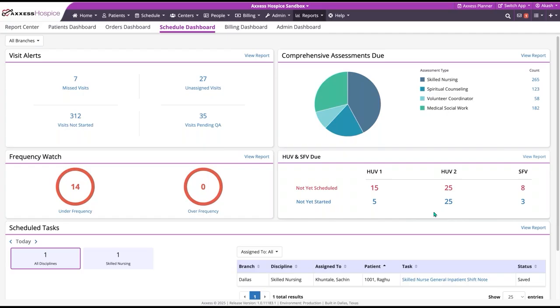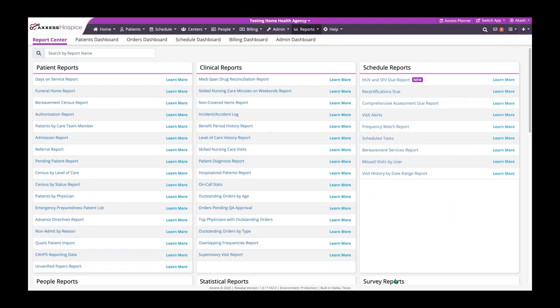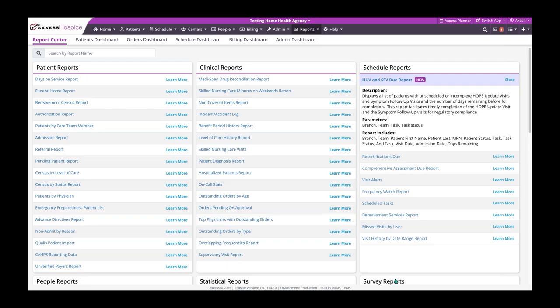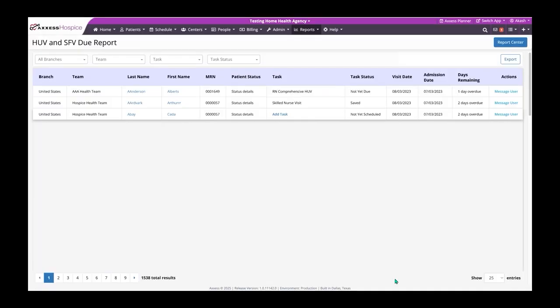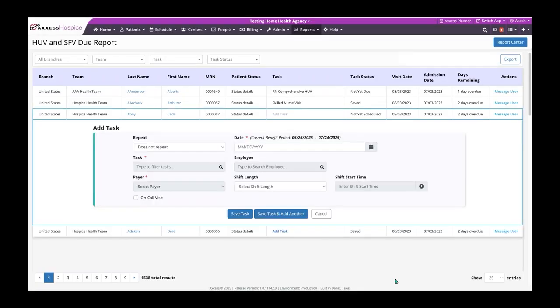The widget is driven by a new report that will be available in the Report Center. This report will be under the Schedule Reports. The report will display a list of patients who need HUV but have not had one scheduled or completed, or who need a symptom follow-up visit where 1 has not yet been scheduled or completed. This report will be built with automation to allow a user to add a task directly from the report, making scheduling and managing HUV visits easy.